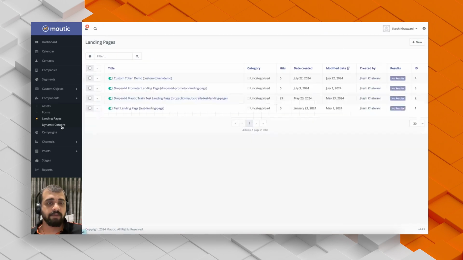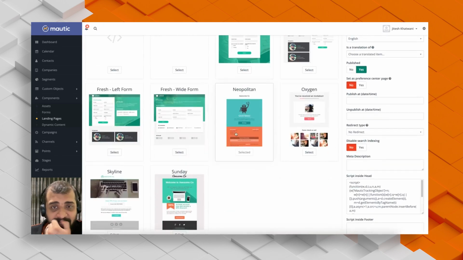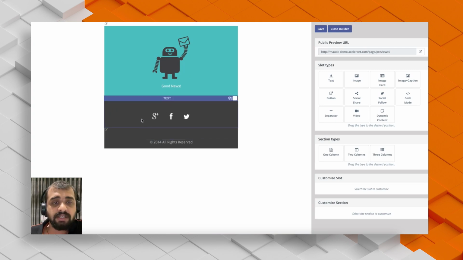Now with the use of dynamic content, we'll create the landing page also. I have again created the landing page for you for this demo. If you go here, you see I have selected a template that was already there, and I updated it. I have removed some unwanted parts here. Then on this text part, you will see again the same kind of pattern of a token, inside the curly braces, DWC means dynamic content equals custom token. When we say custom token, it means that is the slot name.